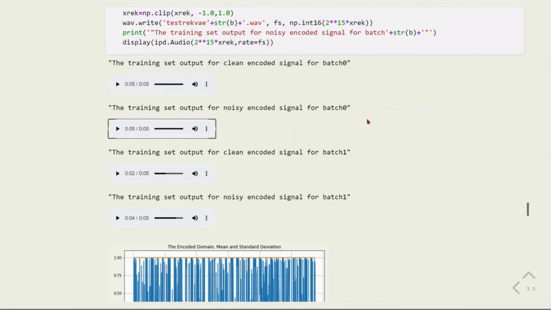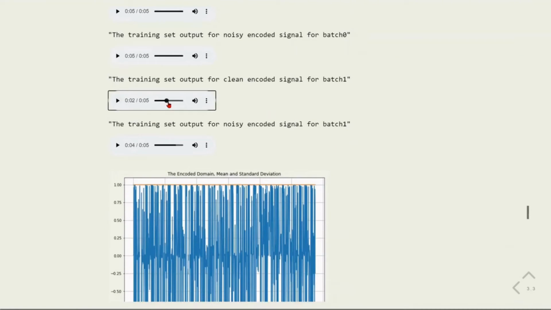And here for batch 1, so the other audio file.